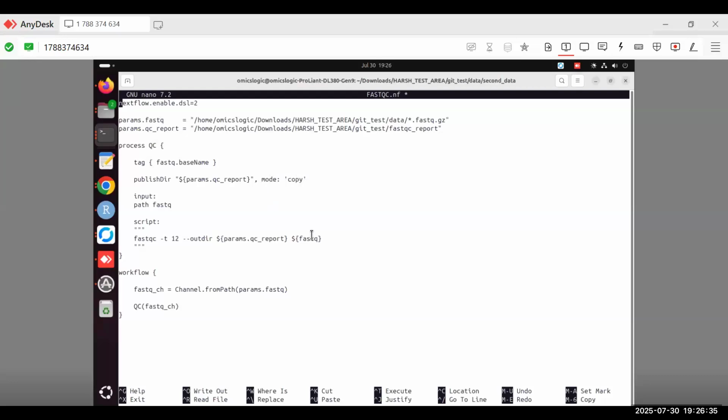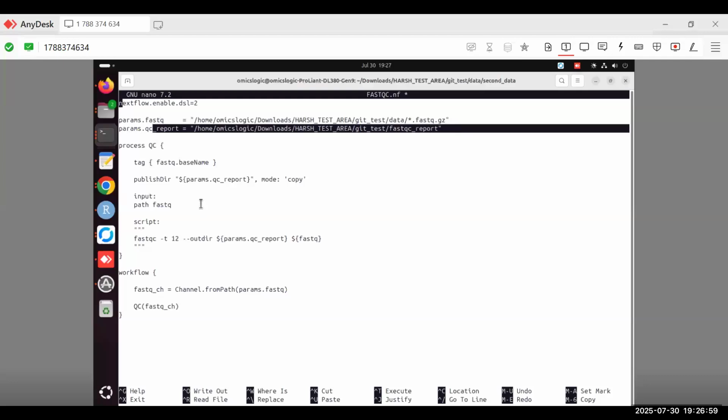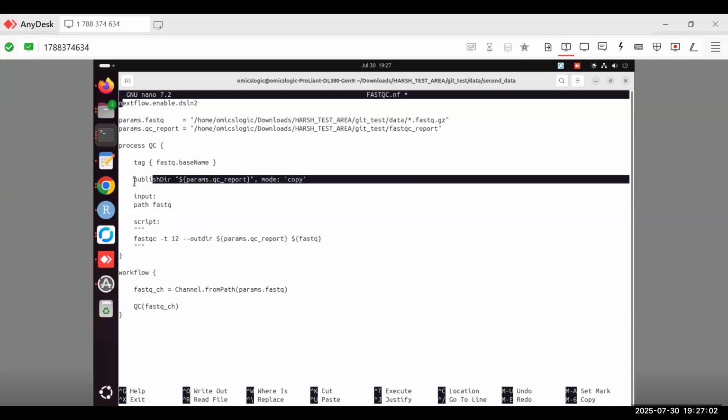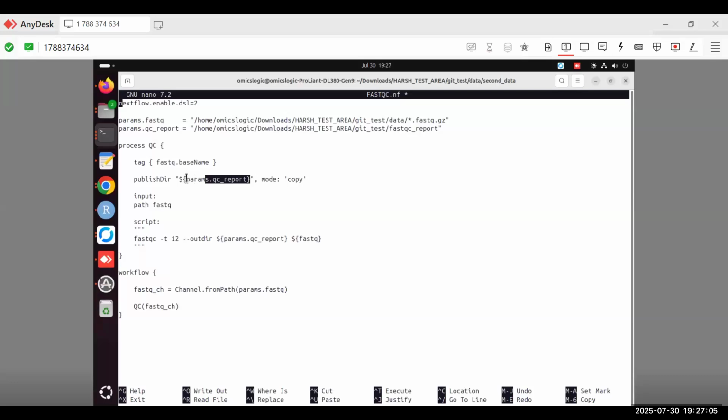You can use the move version also, but it is not recommended, because when you are moving your file, sometimes it might happen that the file is not moved properly, and in that case you might lose your original file. So what we do is we copy it. So publishDir means that from this QC report, what we have generated, we want to move everything into this. So I am moving all the output from the work folder to the QC report folder, and for that I have given the parameter present over here.